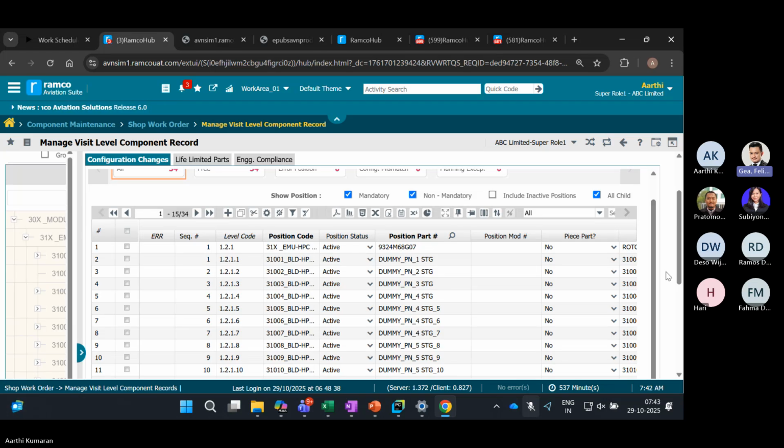Same solution for the engine, that for installation and removal. Yes, that once again we will cover in execution. So here as well you can do it.